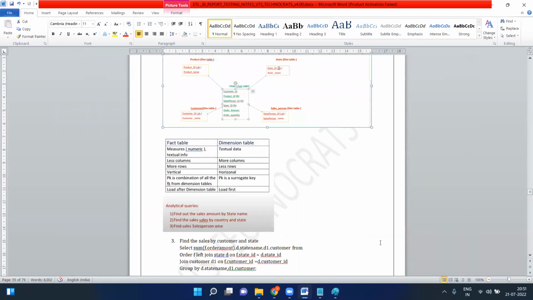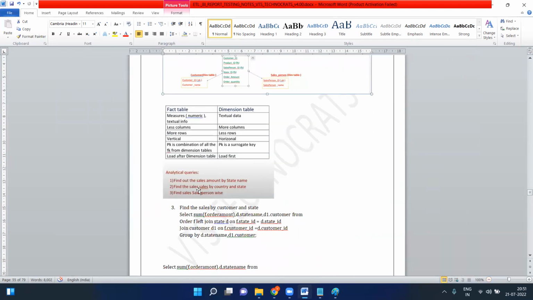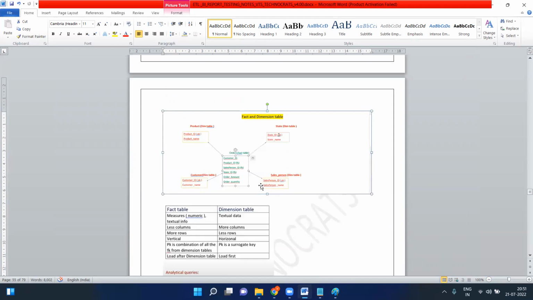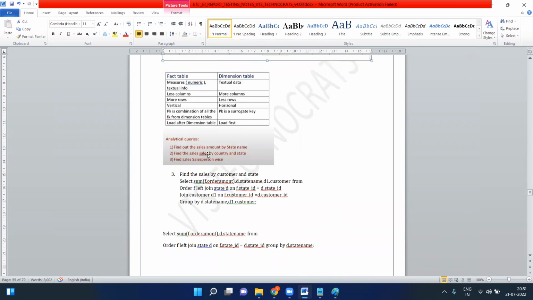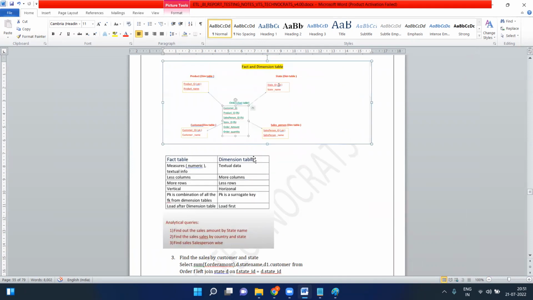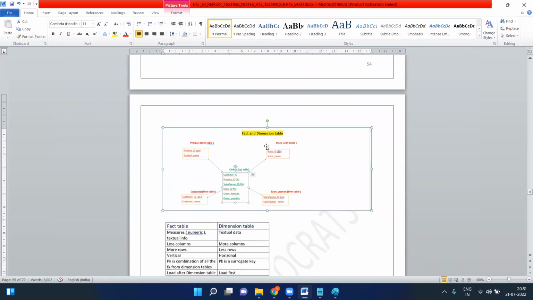See, the question is very simple. Find out the sales amount by state name. That means where is the sales amount? Is it in the order amount? Yes. So now the query: find out the sales amount by state name. And where is the state name? Is it in the dimension table? Yes.